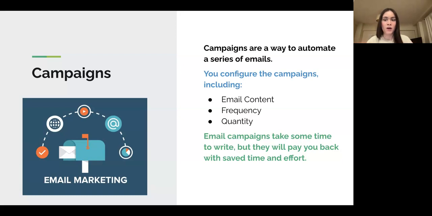And of course, the quantity of emails that someone is going to receive after they request a lead generator or a lead magnet, after they schedule a tour, maybe once they've enrolled. All of these are opportunities that you can use to trigger an email campaign. And yes, email campaigns might take a little bit of time for you to write, but they're going to pay you back with saved time and effort when you can use them time and time again.